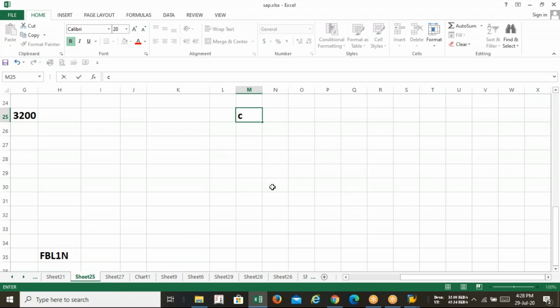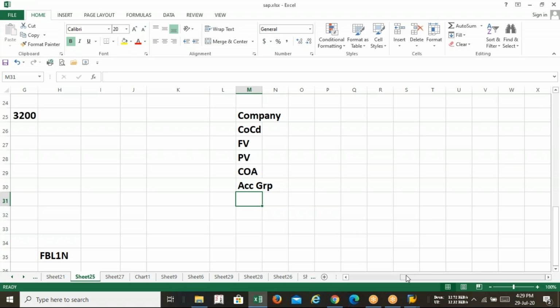So first we started with the company creation. I am talking only about the technical part. So we have done group company, then COCD, then fiscal year variant, posting variant. Next chart of accounts, then accounts group, retained earnings. Next GL. Next we have created separate GL.